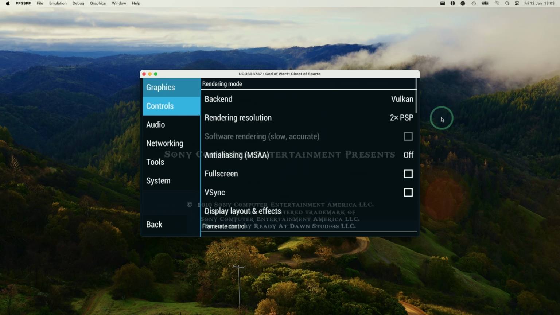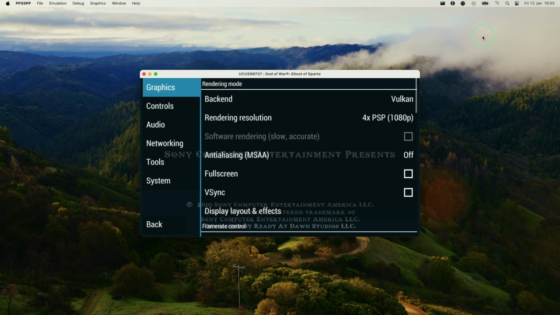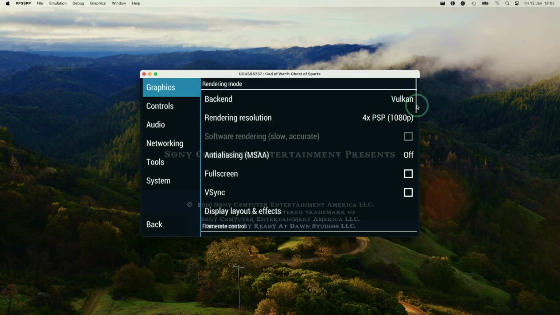Then you can control the actual emulator from your controller, so you know that this is all working correctly. Next, we want to change the back-end resolution. By default, the resolution of the PSP is quite low. Ideally, you want something like 4x PSP resolution in order to get 1080p at the very minimum. I'm recording this in 1080p, so 4x PSP resolution is going to be just about enough for us to get started on. And basically, we're pretty much set up completely.